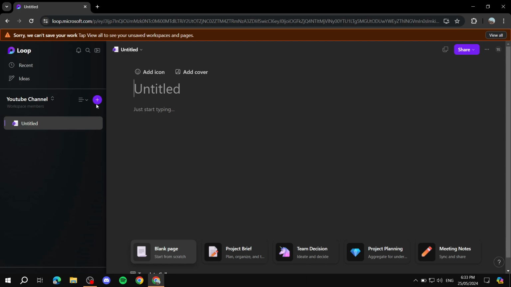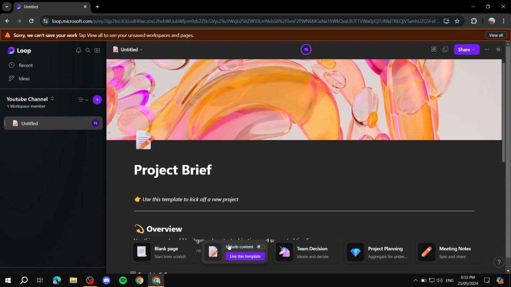So we can create pages within the workspace. To create a page, click on the plus icon and you have them in here. So once you create a page, the first thing that you can do is choose whether it's going to be a blank page, and you can just feel free to do whatever you want with it. Create things individually and manually, or you can choose one of those templates that are available here. You can see the project brief template. You can just click on it first to view it.